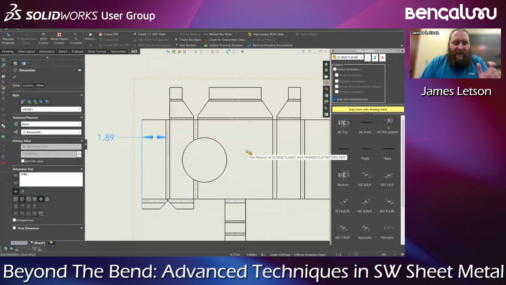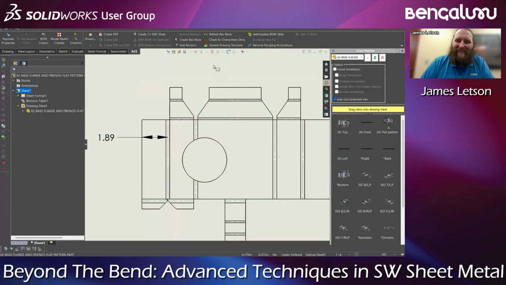I keep trying to hit my escape key and I hit tilde instead. So that's what those pop-ups are. I just hit the wrong key.